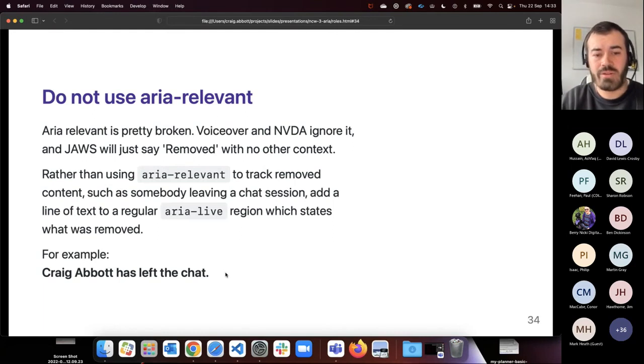Rather than using ARIA relevant to track removed content, an example of where you might want to tell somebody that something has been removed is if you were in a chat session and somebody left the chat. That's a good example of where you might have wanted to use ARIA relevant. So rather than applying ARIA relevant to the person as they get removed from the DOM, you would add text to the ARIA live region, which explained what happened. So for example, if we put text into that chat saying Craig Abbott has left the chat, that will definitely get announced by the screen reader rather than relying on the screen reader picking up the fact that an element was removed from the DOM.